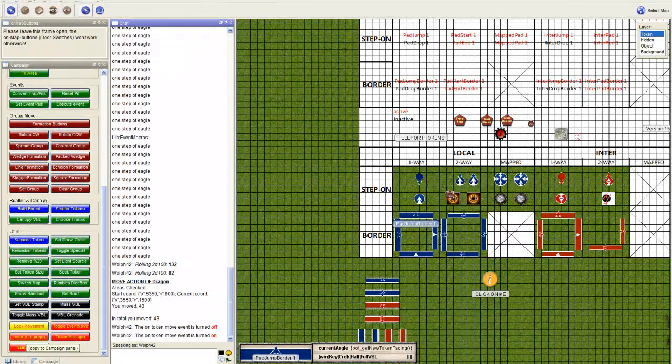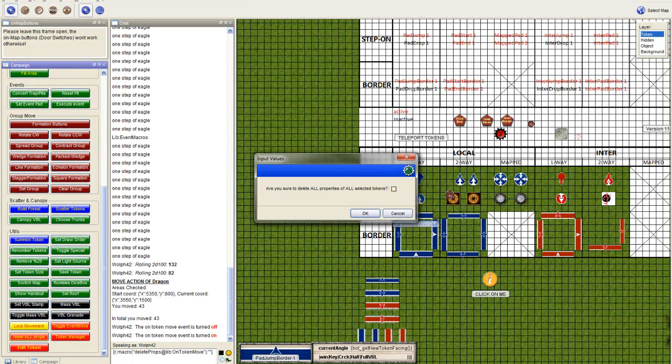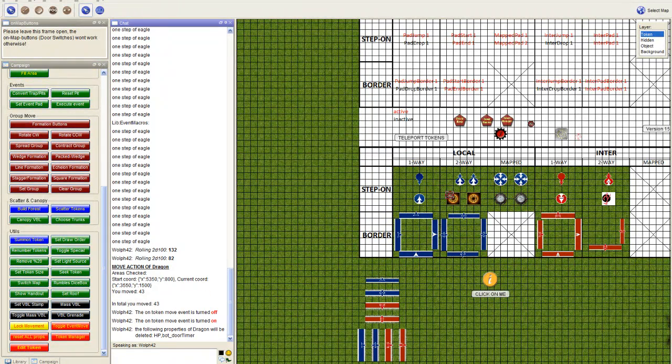Reset all props, I already showed it earlier. If you want to clear a token of any properties, you can select it and click the button. I've built this in to make sure that you know what you're doing. Then you click OK and everything is removed.